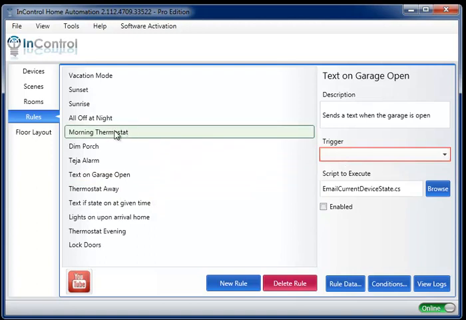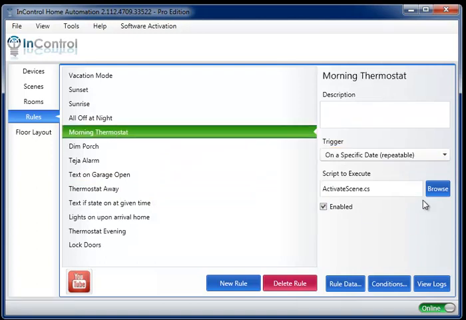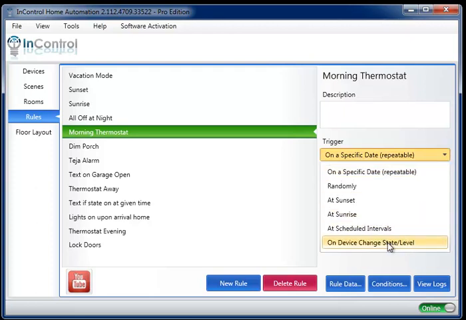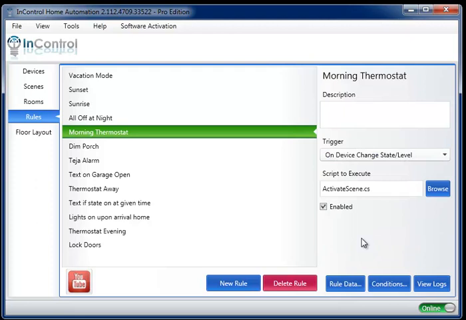A little bit different in this one is that the rule that we created last time was triggered on a specific date. This time the rule is going to change on device change state and level, and it'll be set to watch for my motion sensor. When the motion sensor changes to on or triggered for motion is when this scene will be activated.